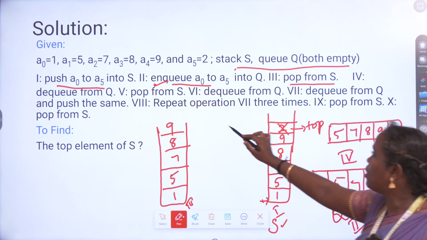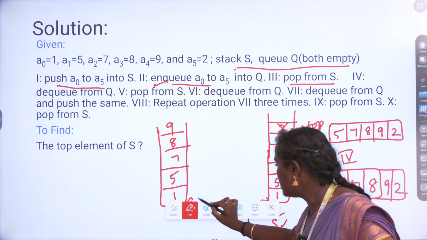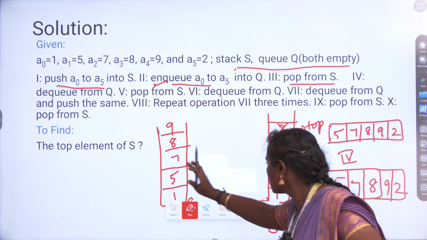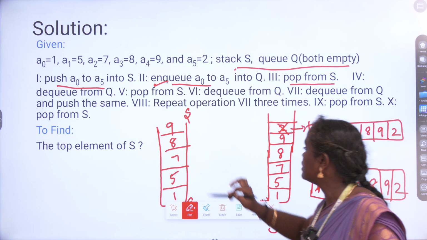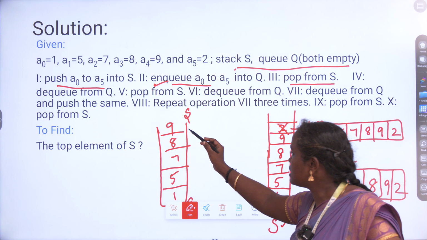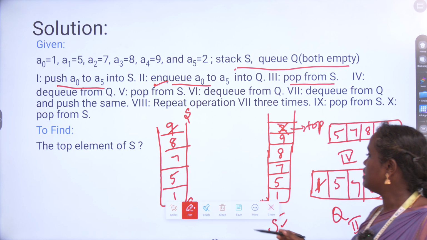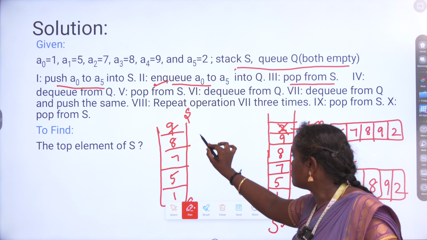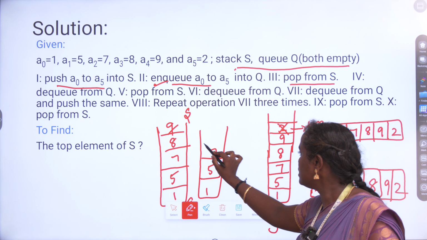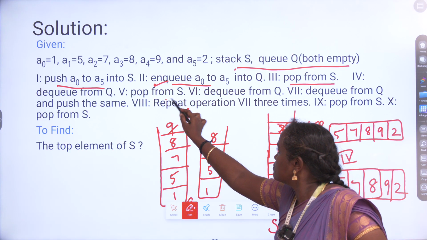They have given pop from S, which means again we have to pop an element from S. Which element do we have to pop? Which is the topmost element? 9. So we have to pop 9, which means what is the answer? 1, 5, 7, 8. Clear? So this is the fifth one.